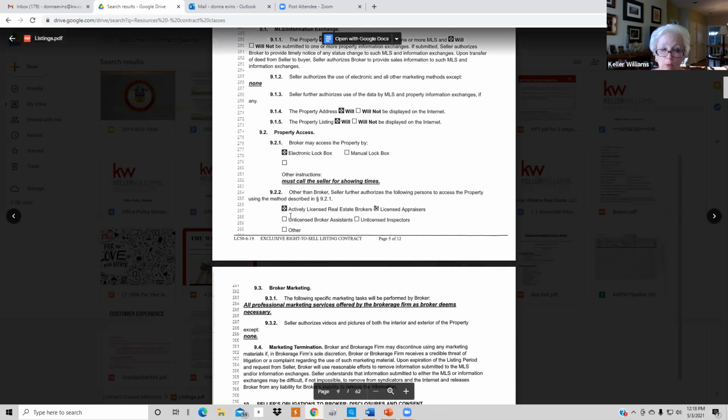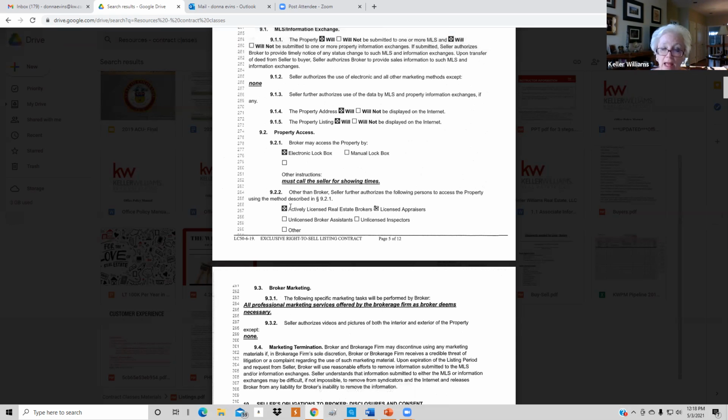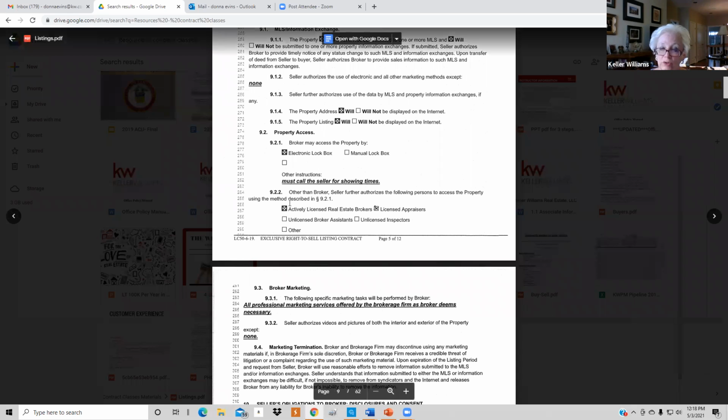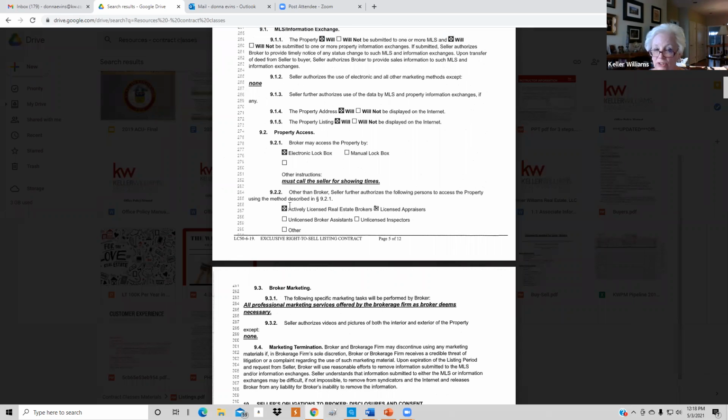Now on 9.2.3, this is important that you put in active licensed real estate broker and a licensed appraiser. No unlicensed person can come in. So we have a lot of lazy agents. I don't know if you've noticed that or not, but that don't show up for their closing.